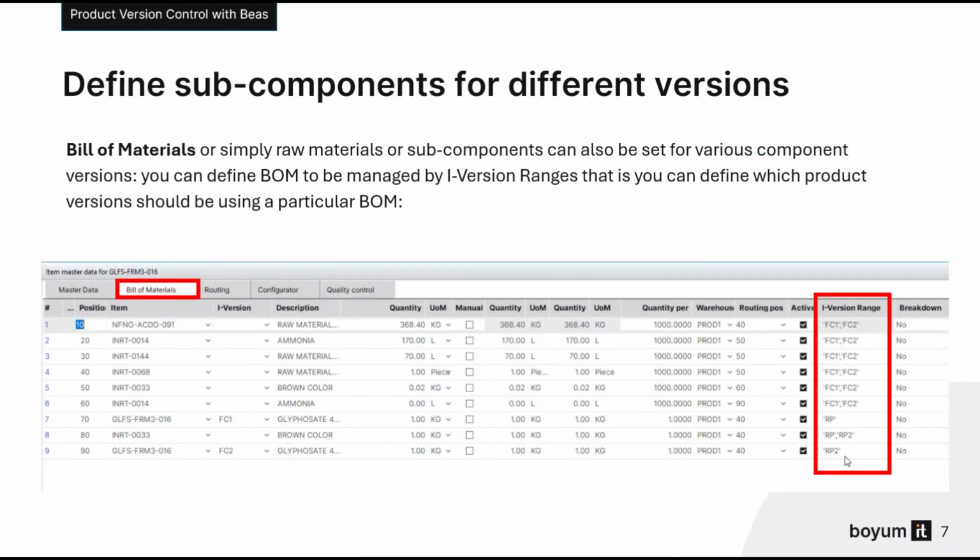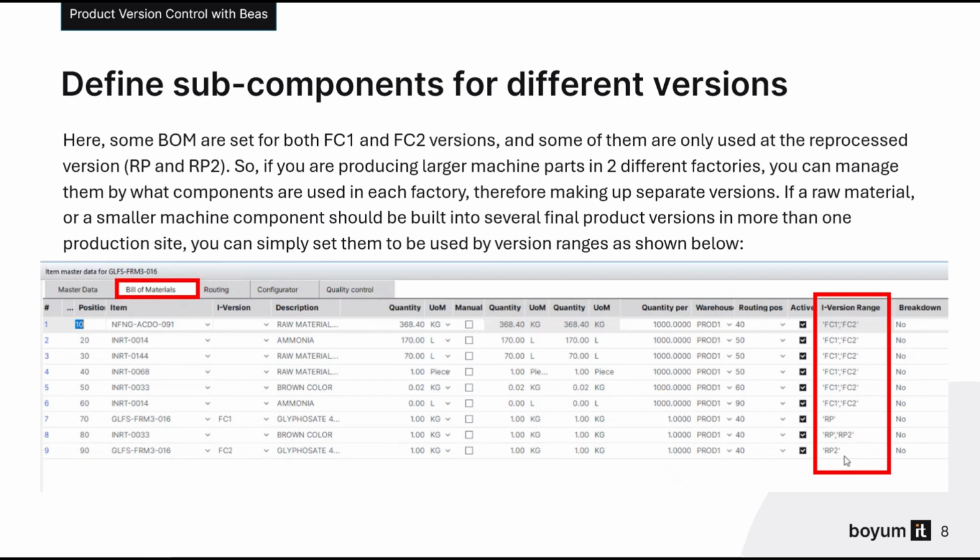Bill of materials, or simply raw materials or subcomponents, can also be set for various component versions. You can define BOM to be managed by version ranges. That is, you can define which product versions should be using a particular BOM. Here, some bills of materials are set for both Factory 1 and Factory 2 versions, and some of them are only used at the reprocessed version.